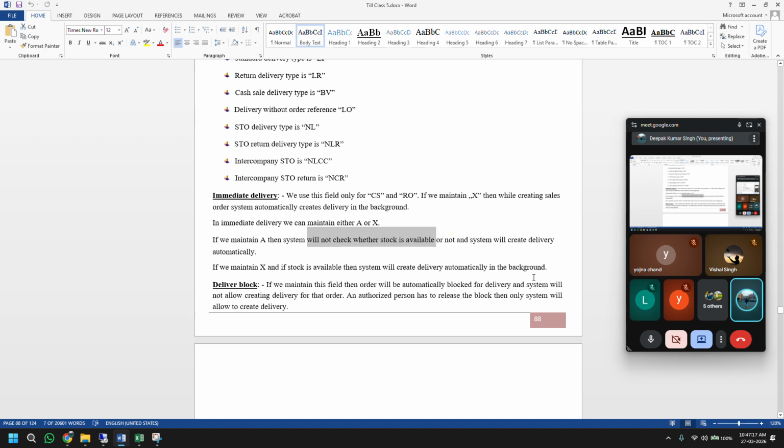But as I said, let's say it's finished goods in a company and you want the immediate delivery to be created, but only when the stock is available. If the stock itself is not available, delivery should not be created. Then you maintain X. So when you save the order, delivery will be created automatically only when the stock is available. If it is not available, the system will not create it. It will give some error or information so that the person will know this is not available. While they save the order, the system will throw an error that due to unavailability of stock, delivery has not been created.